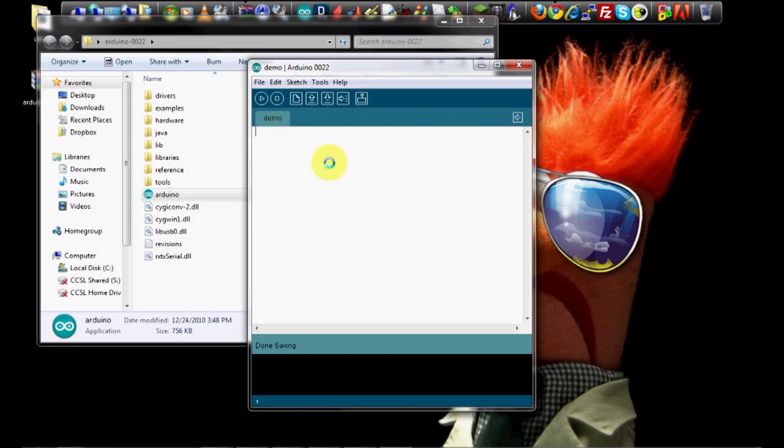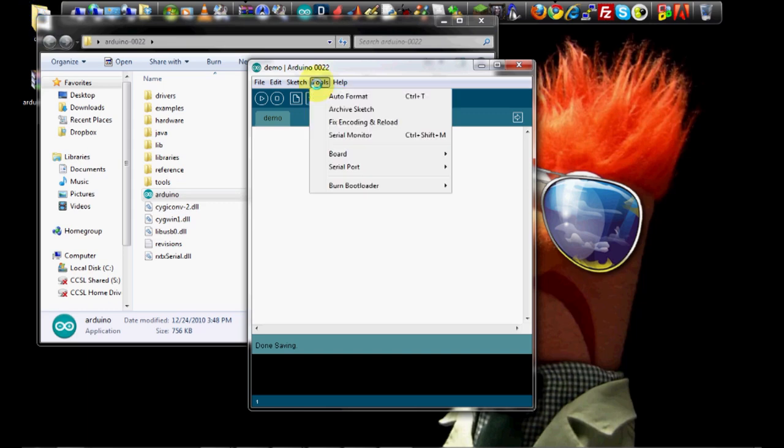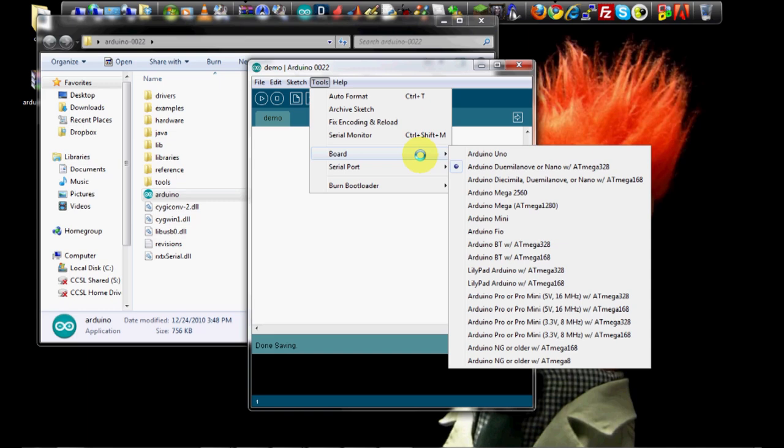The next thing you want to do is make sure you're set up to program the right type of Arduino. So if you go to Tools and Board, you want to make sure you have the right one selected. We're using the Arduino Uno, so you'll select that one. If you're using a different Arduino, make sure you select the appropriate thing from the drop-down menu. We're now ready to program our Arduino.